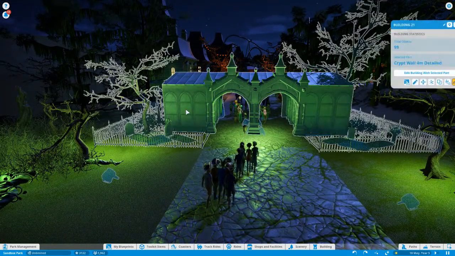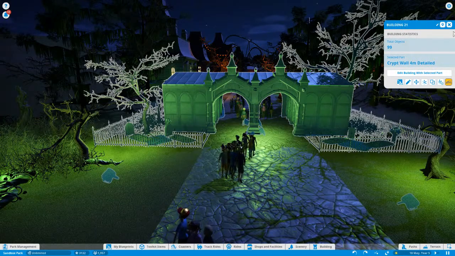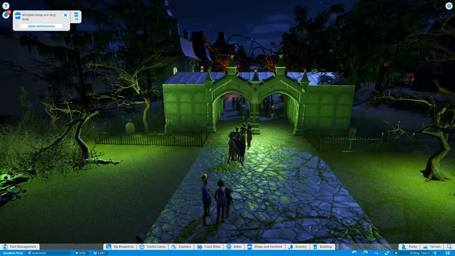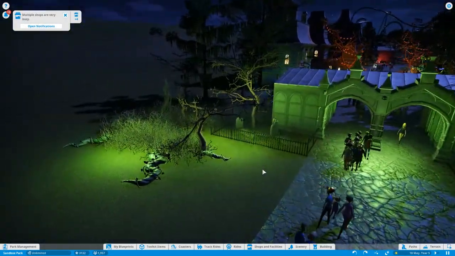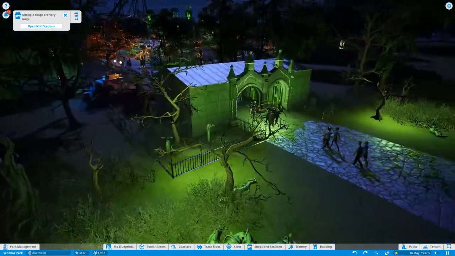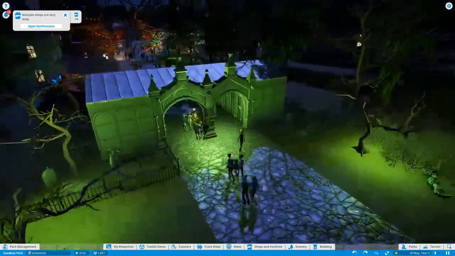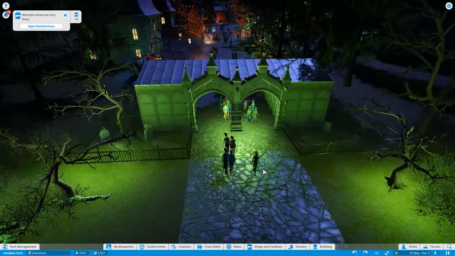So again, this whole thing, 99 pieces, is a custom creation. It's in my workshop, I think. Multiple shops are very busy. Thank you for telling me. That's always a good thing from a business perspective.